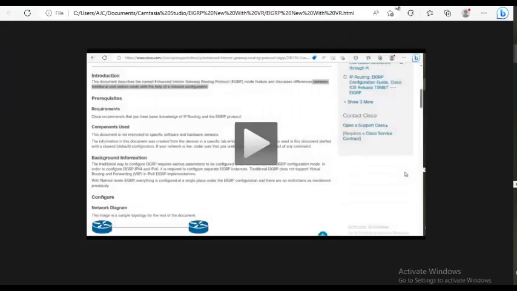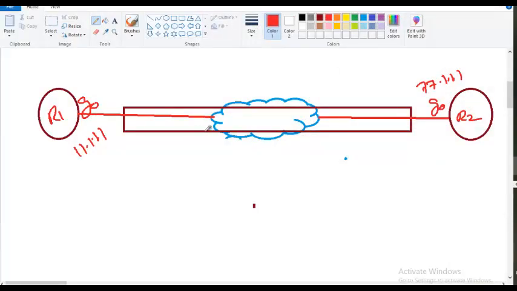But we are not going to write an access list, and we are not going to write a crypto map. Instead, we'll create this tunnel interface which will be using GRE to bring up the tunnel. Here we are not using crypto map, we use GRE. GRE will bring up the tunnel, and then for security we will put IPsec on it, an IPsec profile.